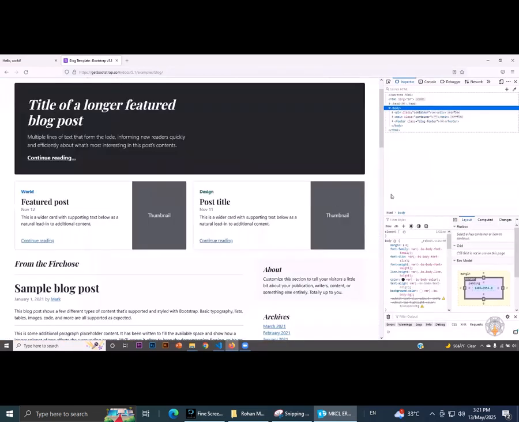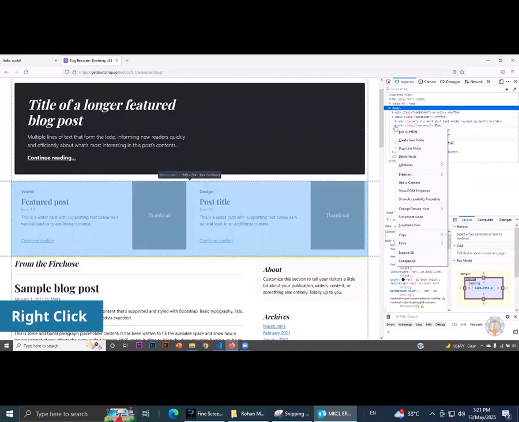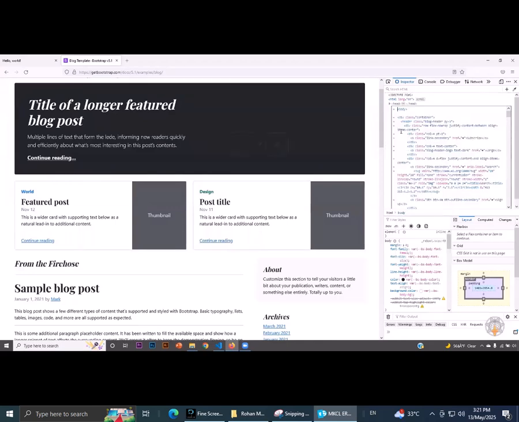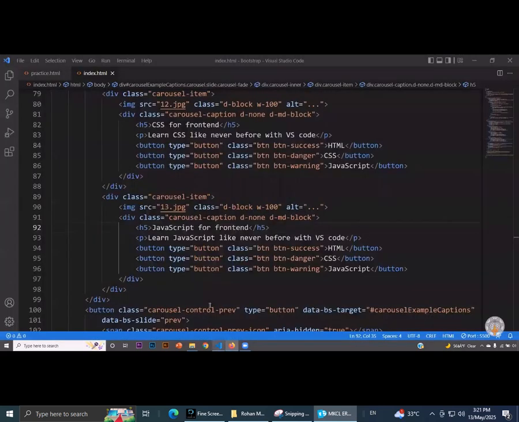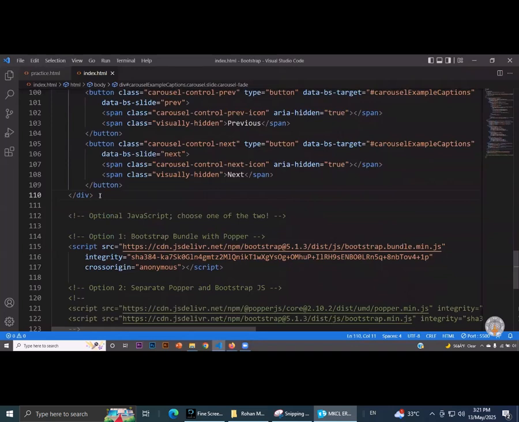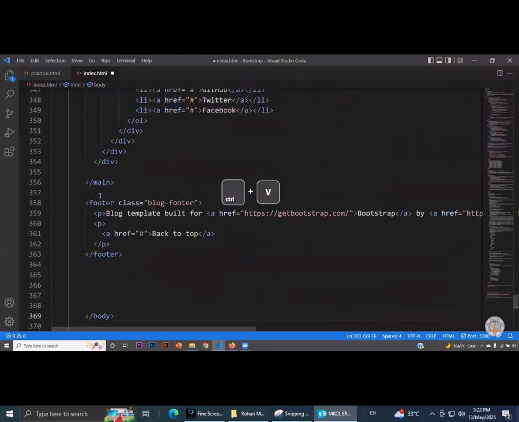Just inspect element and then main body. So this is the div. Simply right click here and edit it as HTML. Select all, Control C, and then go back to our code editor. After the division, just simply paste the code.